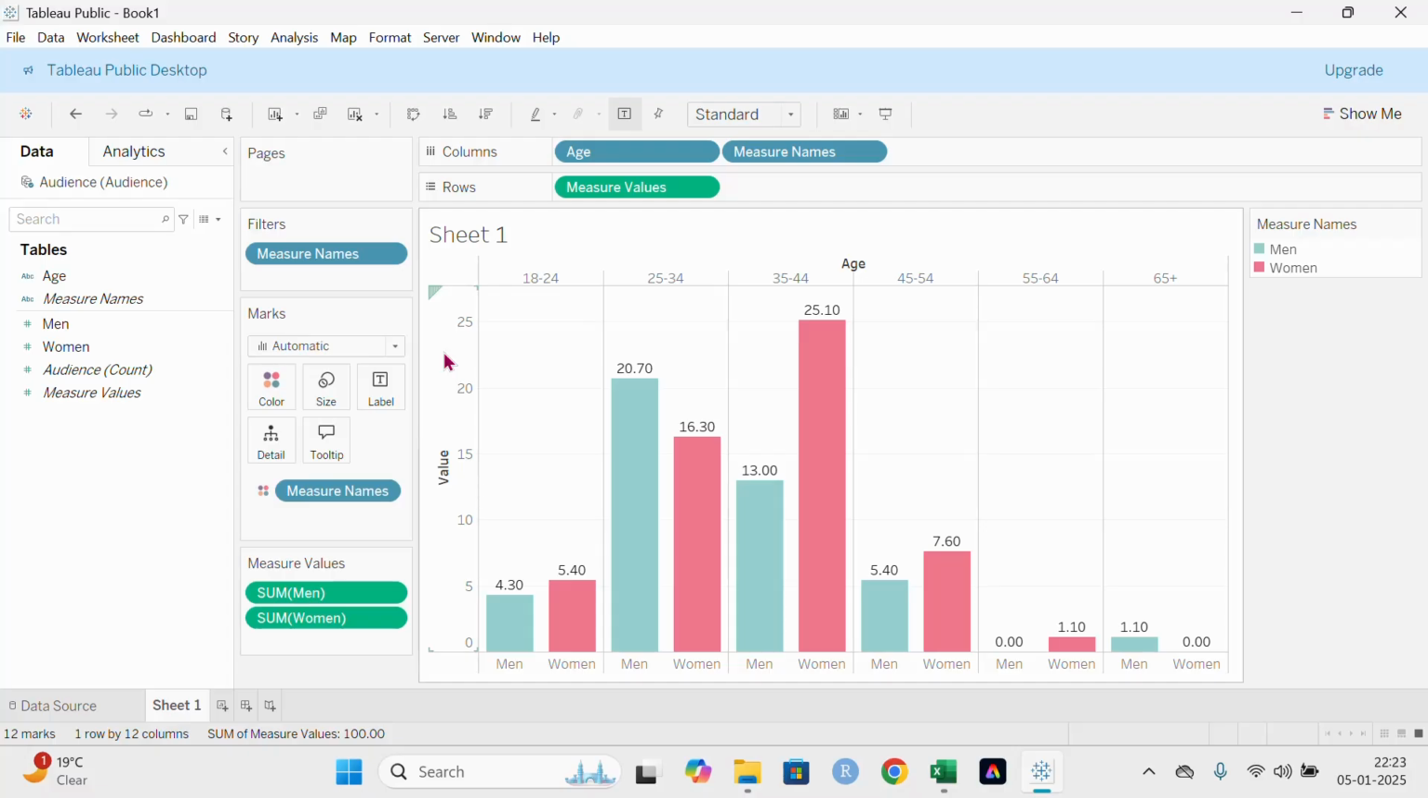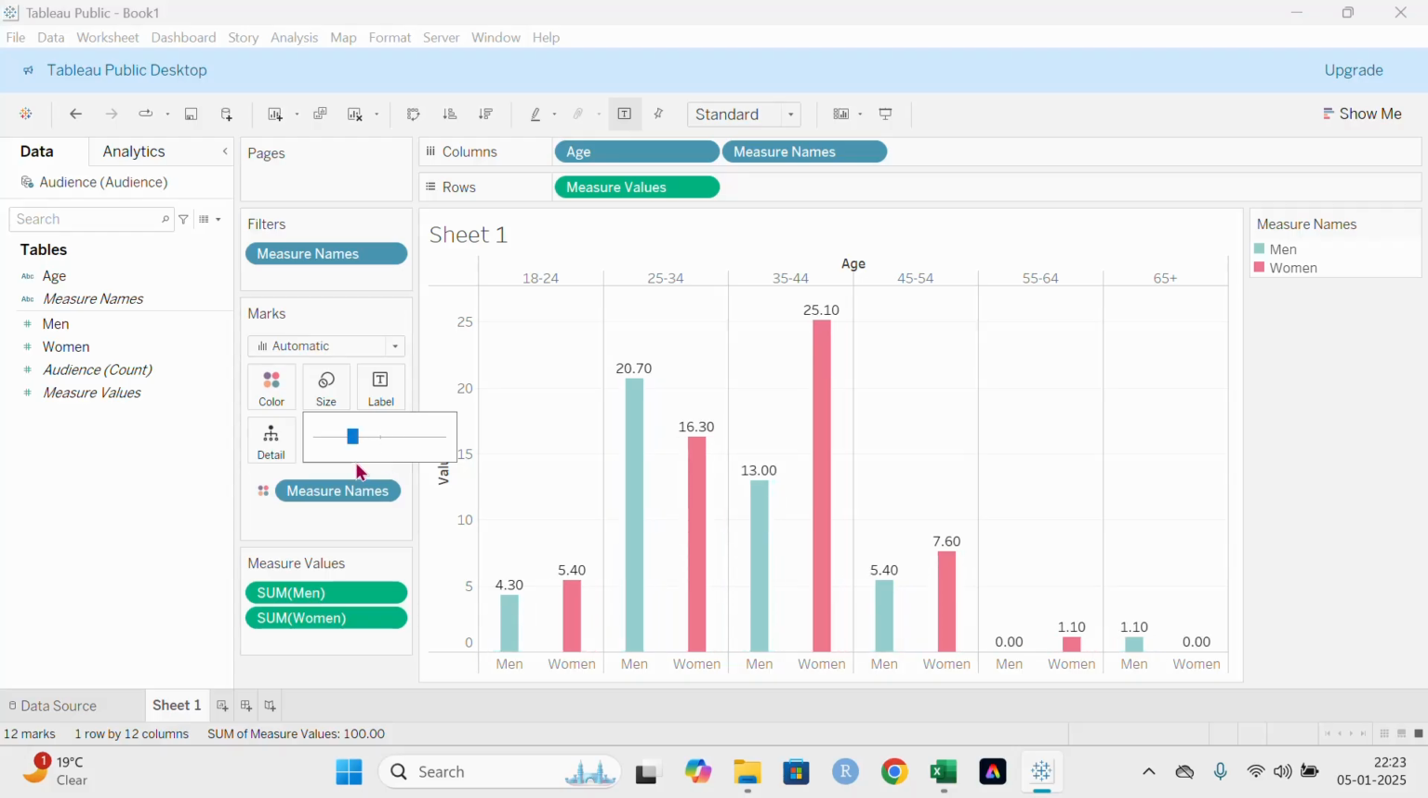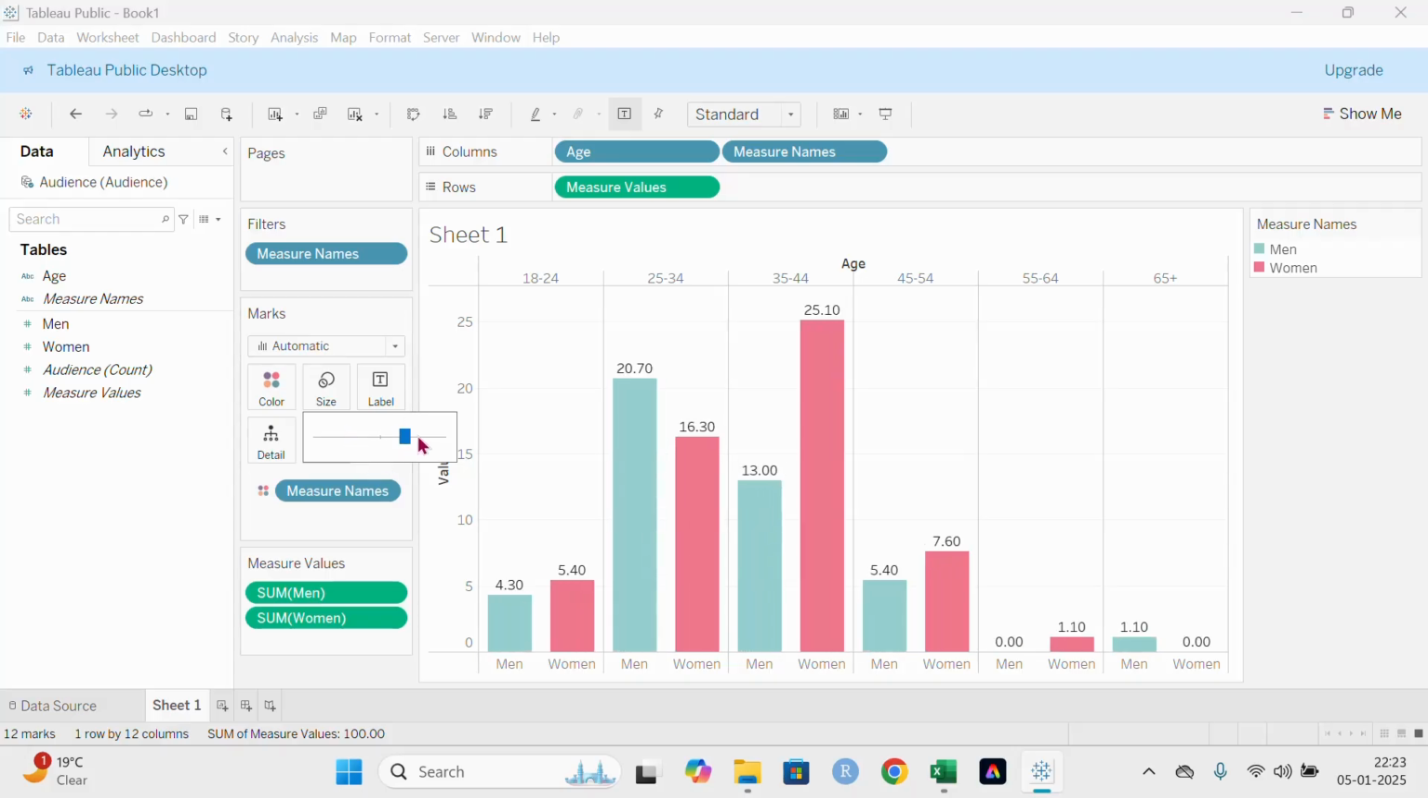Now, let us say that you want to change the thickness of the bar graphs. Then you can just go on size, and if you pull it backwards, then you can see that the thickness has changed. For now, we'll keep the thickness this much.